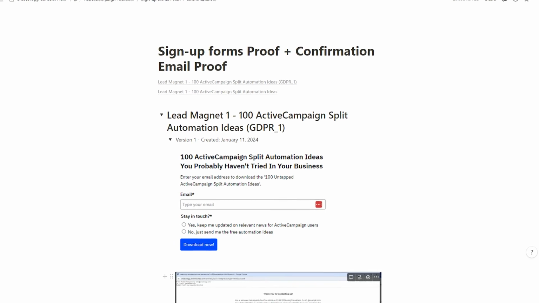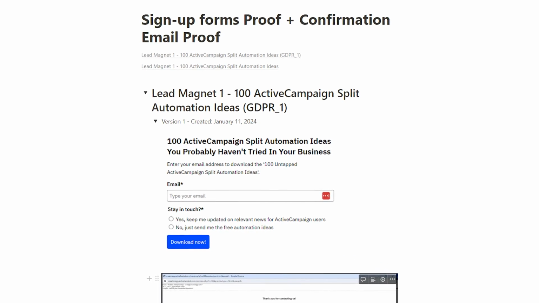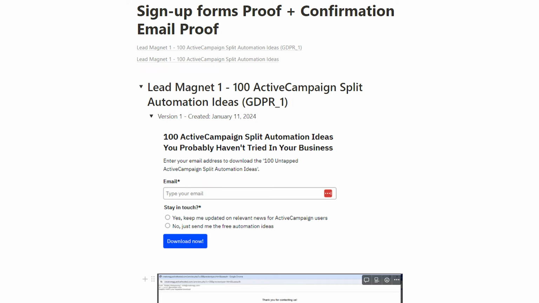So what does this mean practically? It means that you need to keep screenshots of every form you make. If you alter your form, you should make a new screenshot and put that in your database. I call it a database, but it can just be a Notion page, for example, or whatever page you have where you can enter those screenshots.